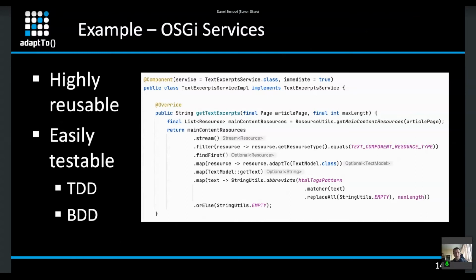It's easy to write unit tests for them. It's easy to write integration tests for them, of course, thanks to the AEM library. And it doesn't really matter if you do test-driven development or behavior-driven development. It's easier to test things if you apply proper separation of concerns.